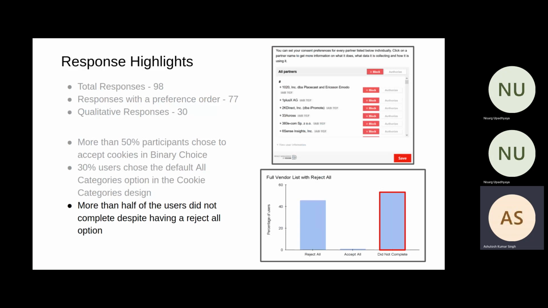Now, more than half of our participants failed to select an option for all the cookies or vendors, despite the facility of a simple accept all or reject all button in the full vendor list design. So our participants have shown a variety of preferences towards different designs. Any one design was not suitable for all, and thus we use our research questions to guide our investigation further.